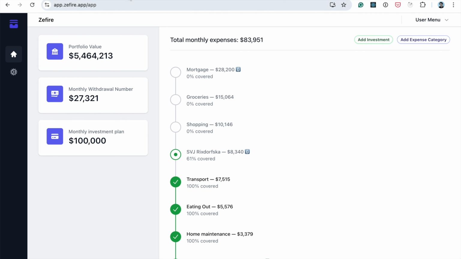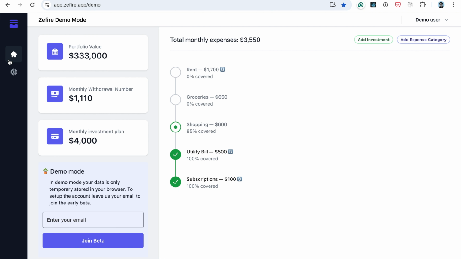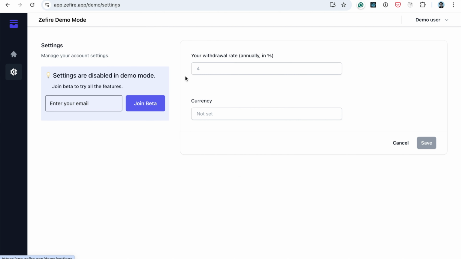Also, when we get back to the demo mode, there is a settings page. In demo mode it is not available, but what you would be able to use it for is to set the currency and to set the desired withdrawal rate that will be used in all calculations, whether you prefer something conservative like 3% or something a bit more aggressive, 5, 6, 7, whatever, because you plan to work part-time, even if you're retired or so. You will be able to change it here.